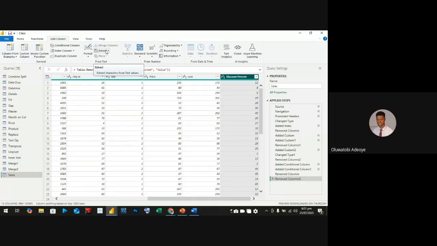Let me talk about two more things here: extract and format. Those are the last two things I'm going to talk about here. So under columns, extract. Extract is as the name explains.